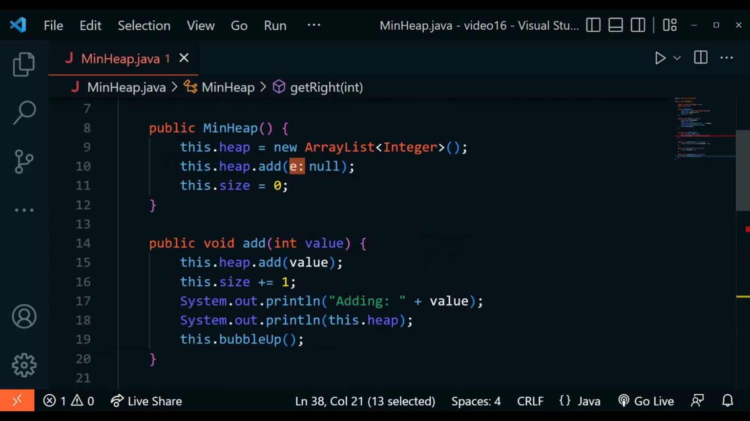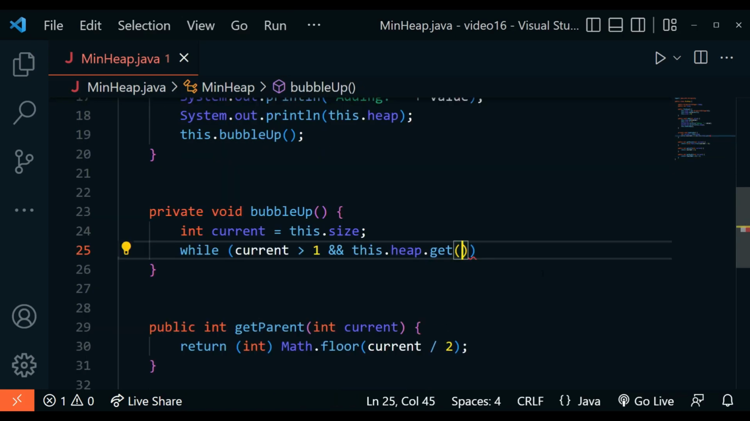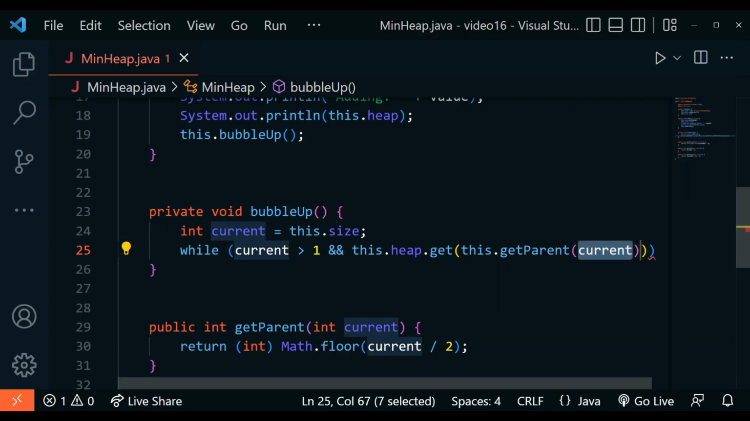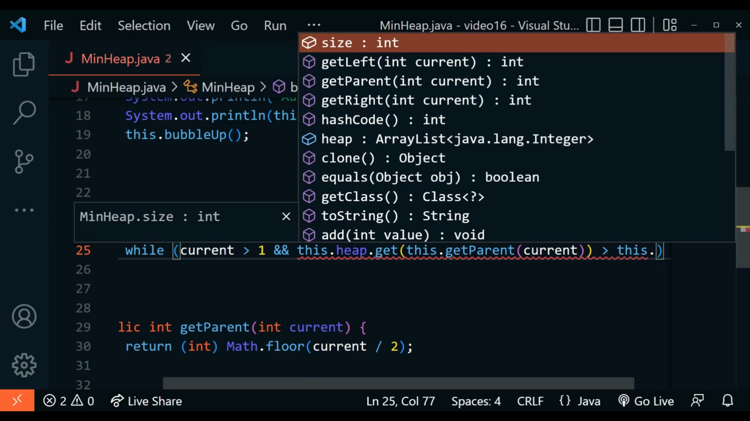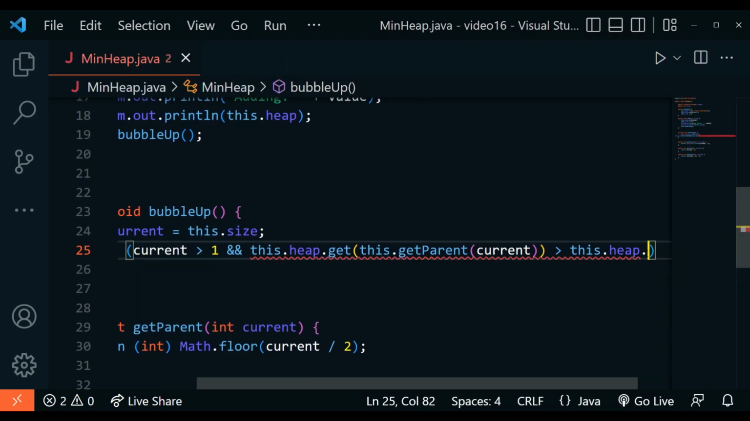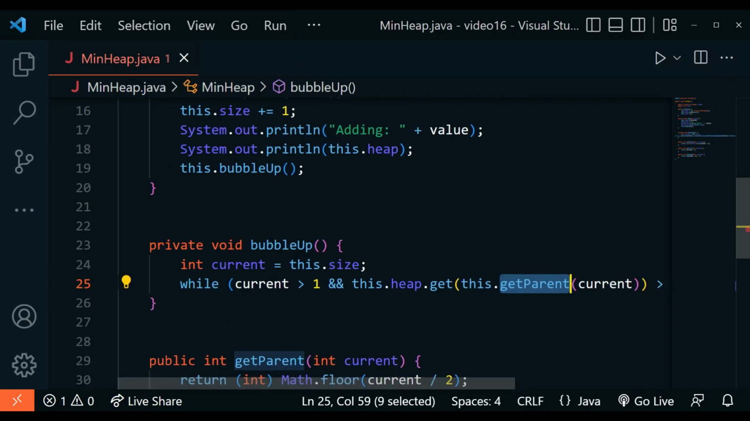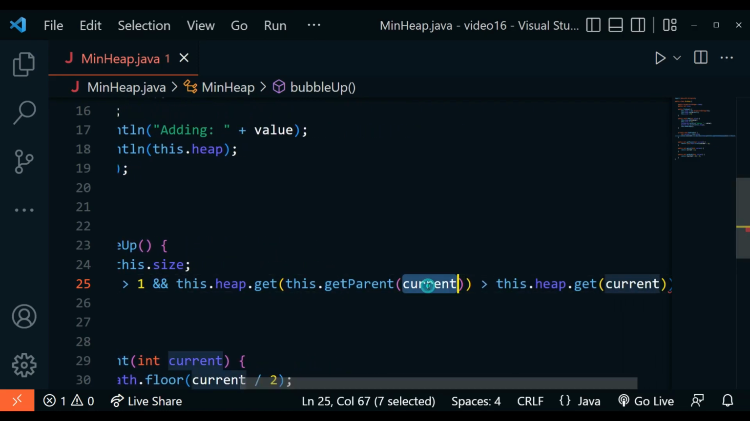So these are my helper methods, and I'm going to use them to create the condition I'm using in this bubbleUp. To get the parent of this, I could use this dot getParent. This is the method over here, and I'm just going to pass in the current. Have that greater than 1, so the index is greater than 1, and this dot heap dot get parent's value. This dot getParent will get the index, and this get method will return the value of the parent.